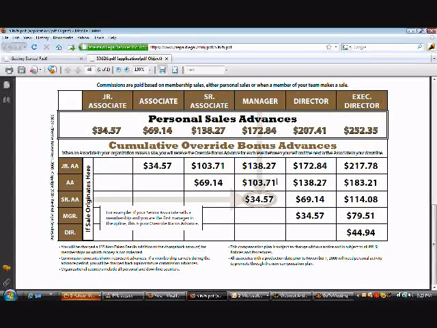All right, in order to become a director, you need to have 3 managers underneath you. Now you're making $34.57 off of your manager's personal sales. Now you're making overrides off the team, and you become executive director. Now 75 sales occur, and you're making $44 off of your directors, 79 off of managers, 114 off of seniors, and so on down the line. So that's how you coordinate this.